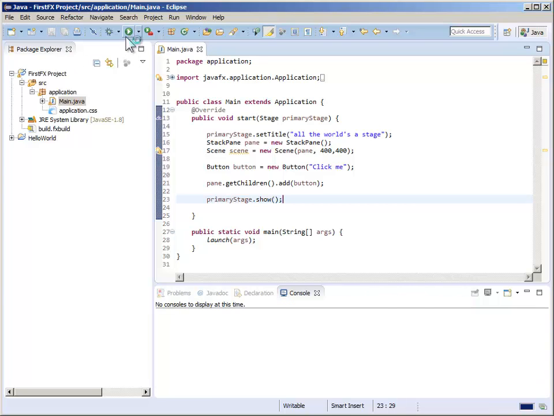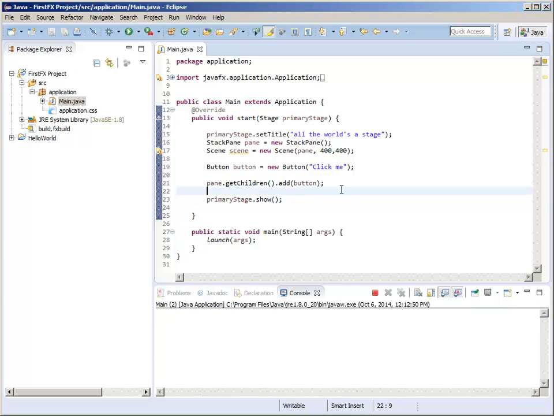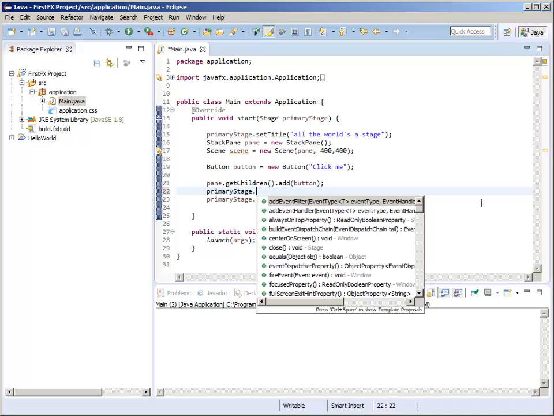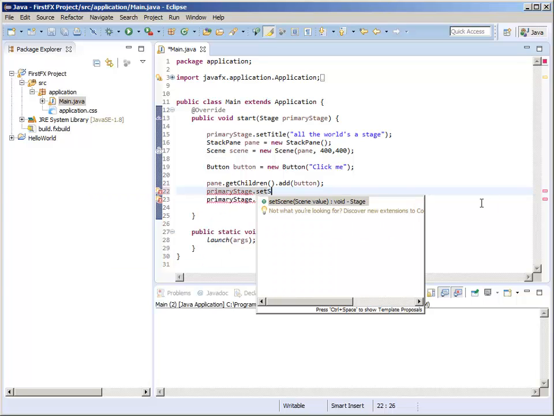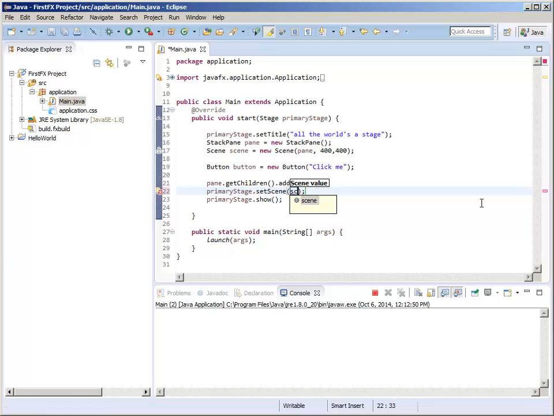Okay, make sure that we don't have any mistakes here. Maybe we do, I don't know. We've left out one step, sorry. This should have been a clue here. We have the stage, and then we make a pane, and we make a scene that's associated with the pane. We haven't associated the scene with the stage. Okay, let's do that. So we're going to say primary stage, and we're going to set the scene, and we'll put the scene on the stage. Okay.